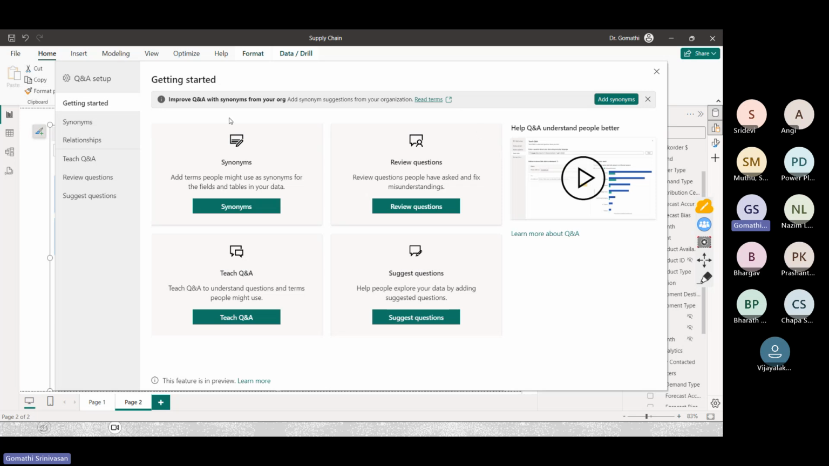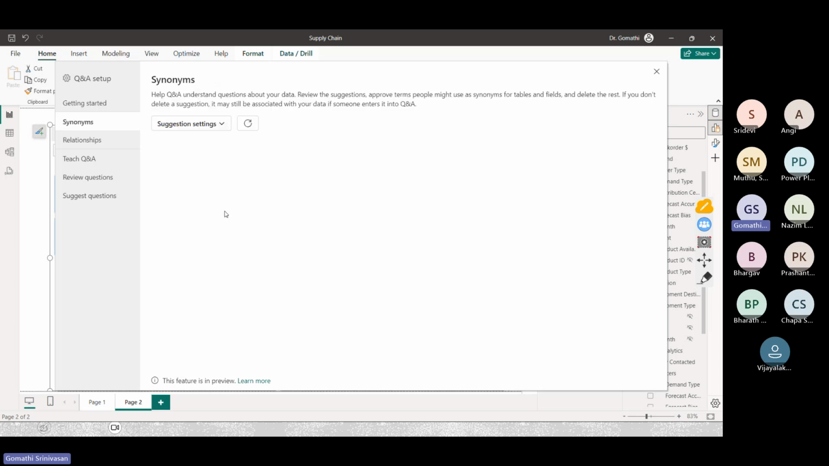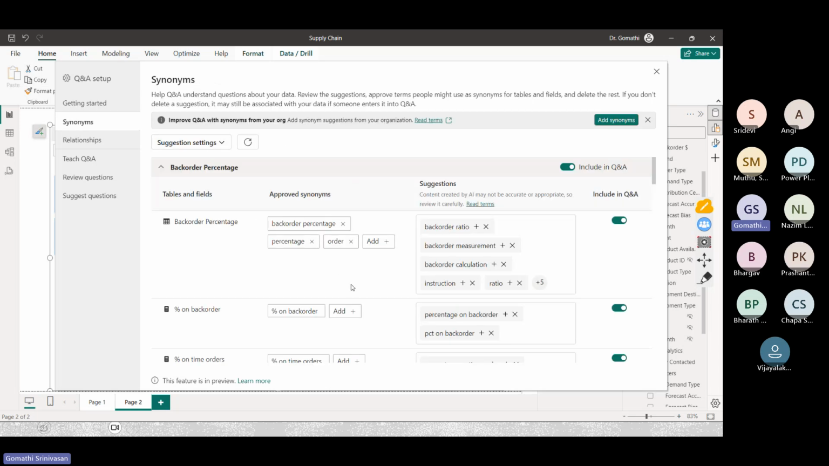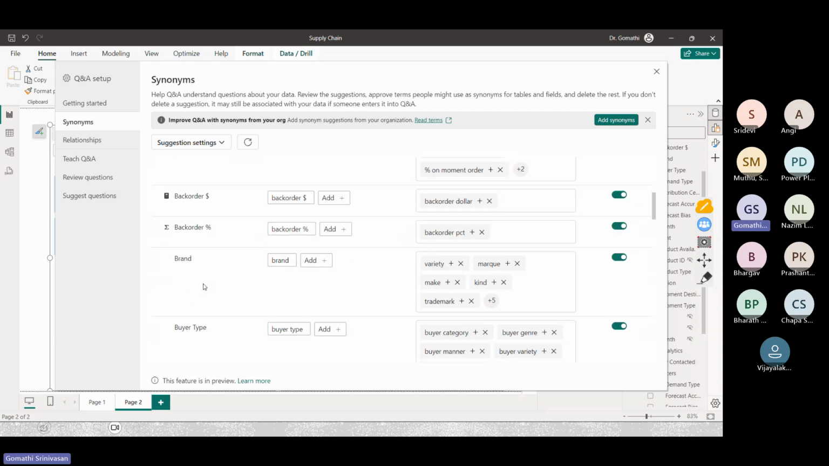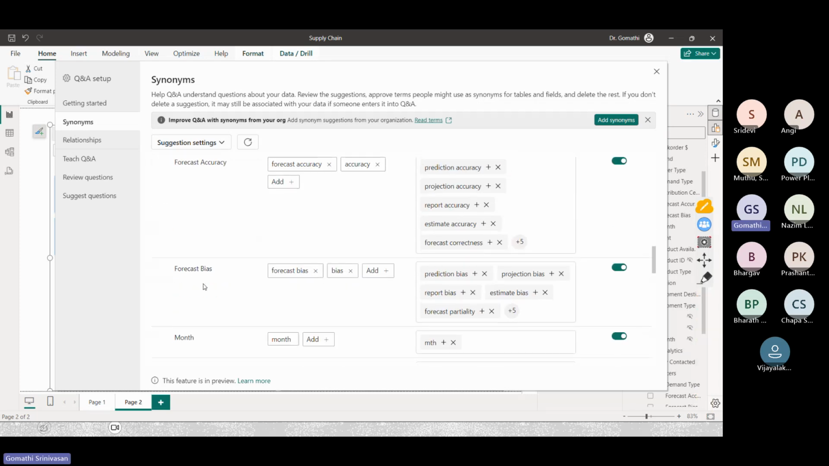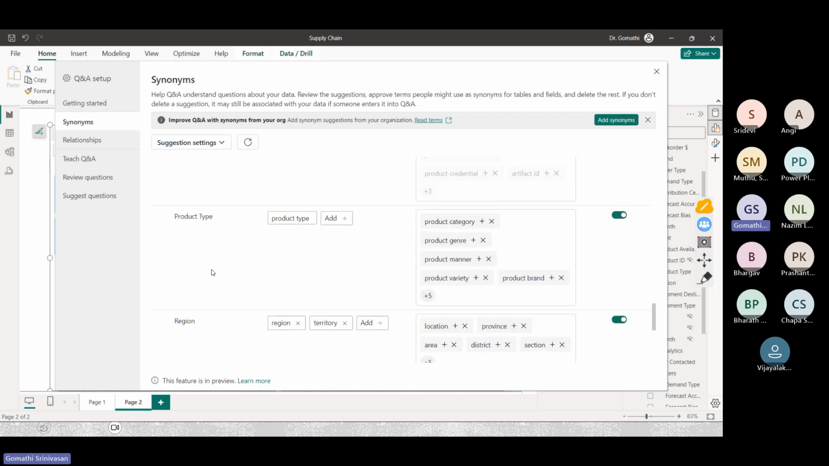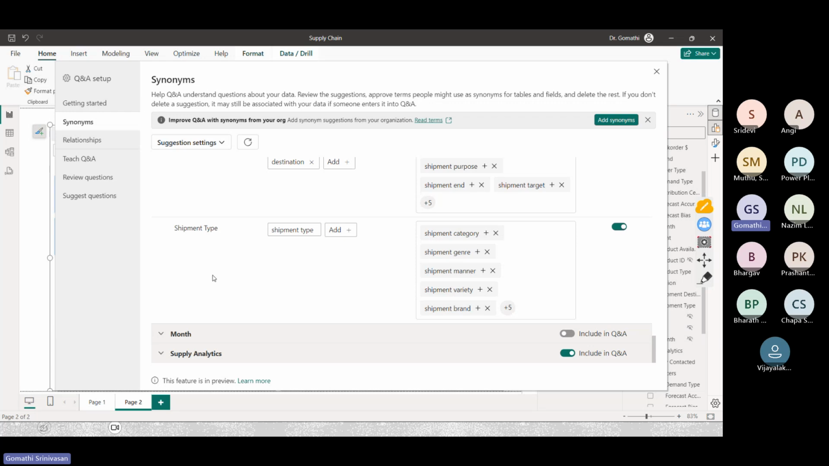Here you can see these are the synonyms. If you click on synonyms, you can find the ones already added. Let us have a deeper look into it. These are the tables and fields; you can see what tables and fields are available here, such as back order percentage, percentage and back order. You can find more fields in it. Since it's an AI visual, it will understand a few fields and tables and show you some suggestions.